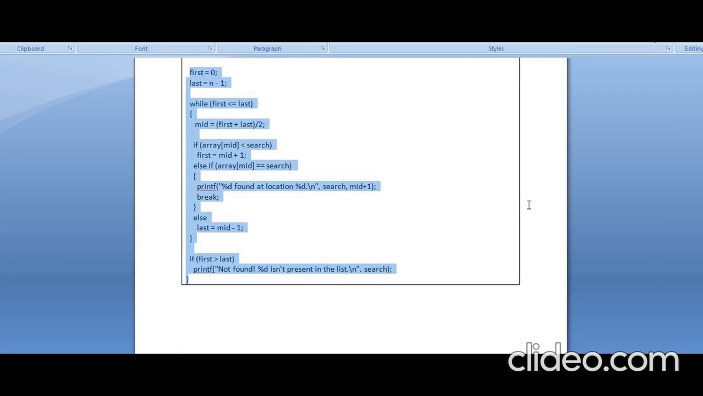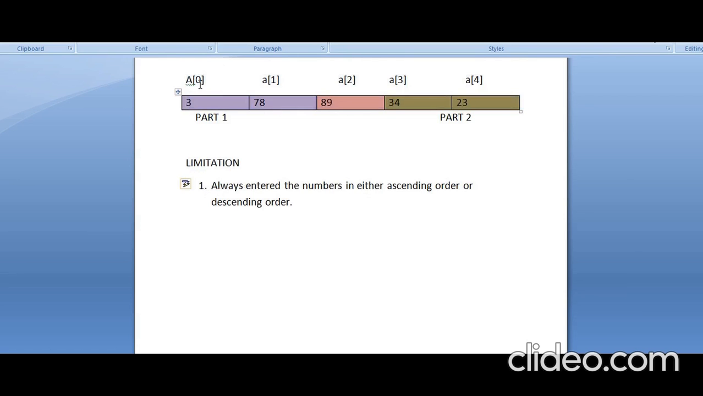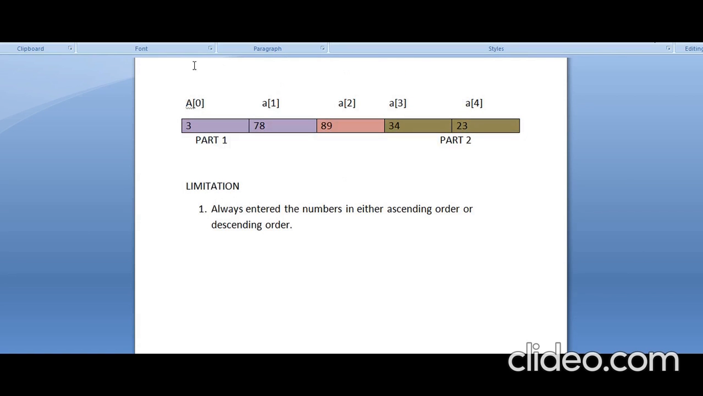Now what we are doing, as I mentioned, first will be pointing to the first element. Now a of 0, what was the size of this? If I consider n as the size, in this example it is 5. How are the numbers given? The numbers are given a of 0, a of 1, a of 2, a of 3, a of 4.